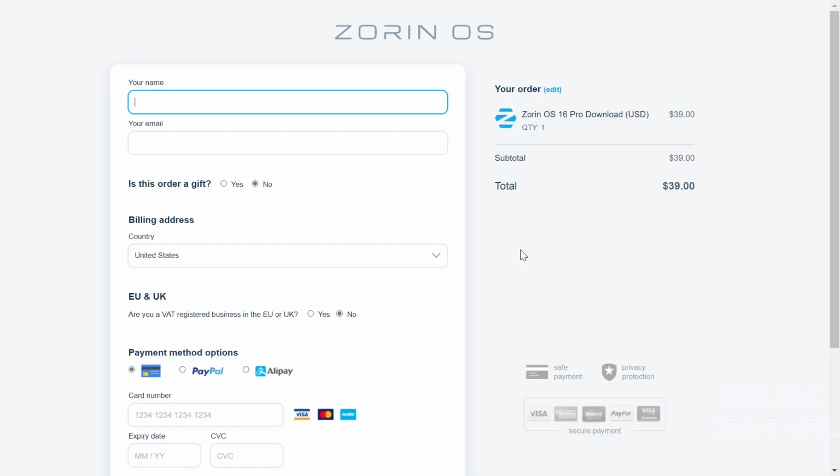Now the next thing you're going to do is zip on over to your email. You'll have an email from Zorin OS. Just open it up. It'll have a download button. You click on it. It'll have your serial key. You can put that up for your records and then download it and you'll be good to go.